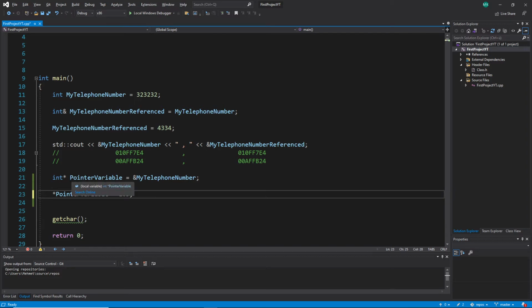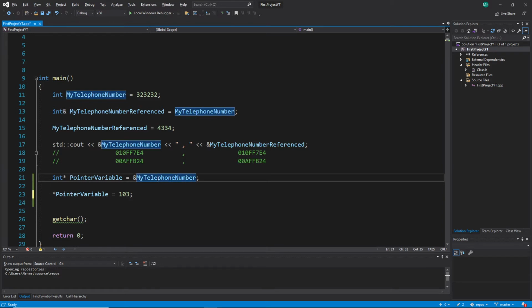I want to assign a value to my pointer variable. The first step is you must think: pointer means I need an address. You can assign an address with the ampersand and then the variable name. Perfect. But as a programmer, we are not really interested in this memory address.